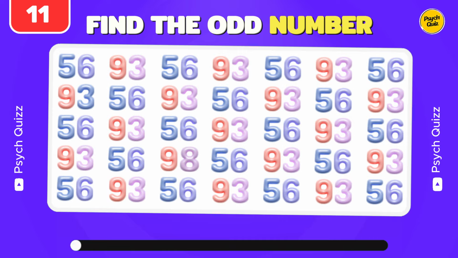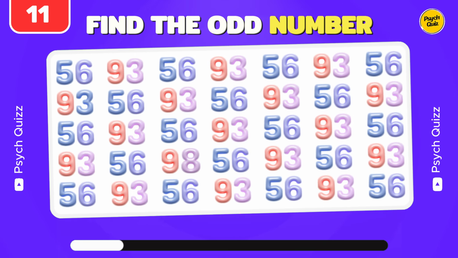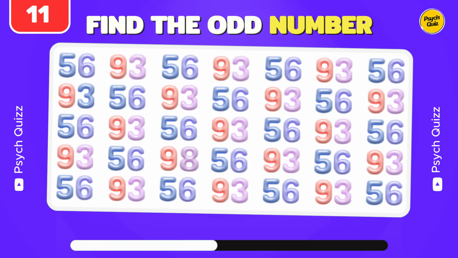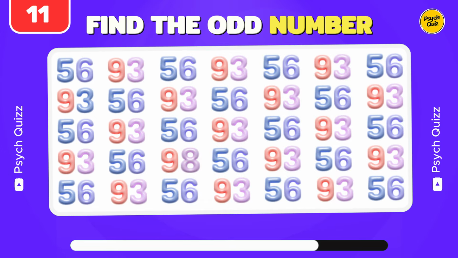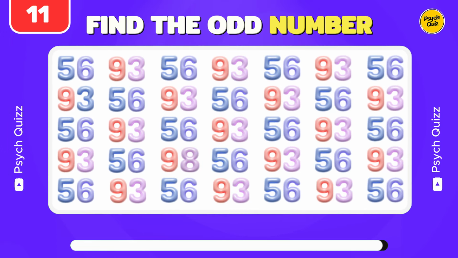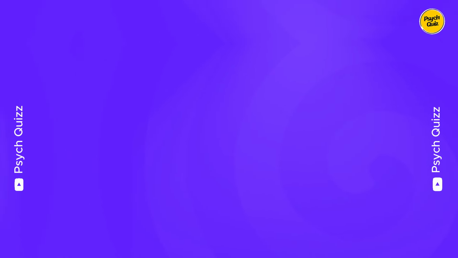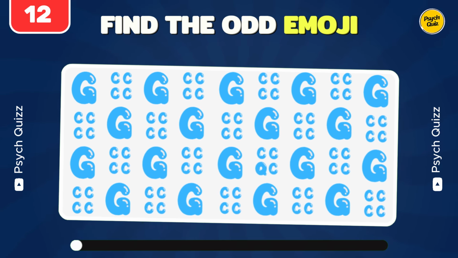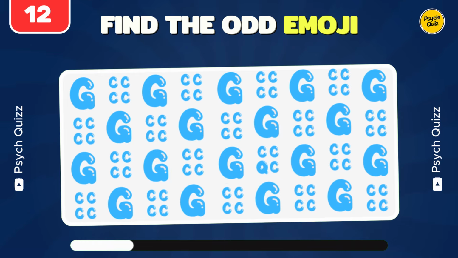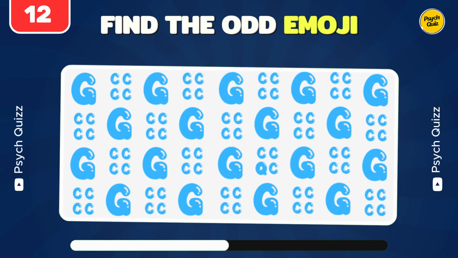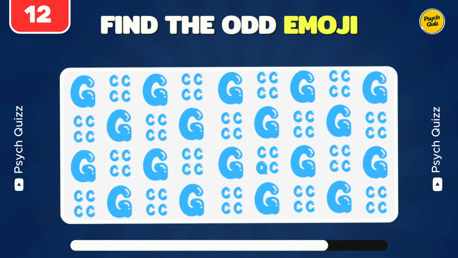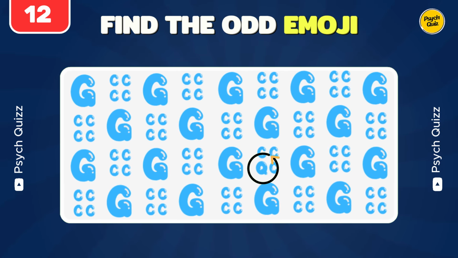Find the odd number. You nailed it. Wow, it's right here. Round 12. Can you spot the odd letter? Yes, it's the letter Q. Well done.